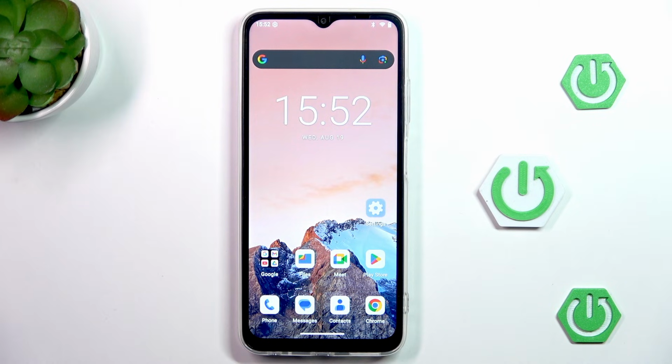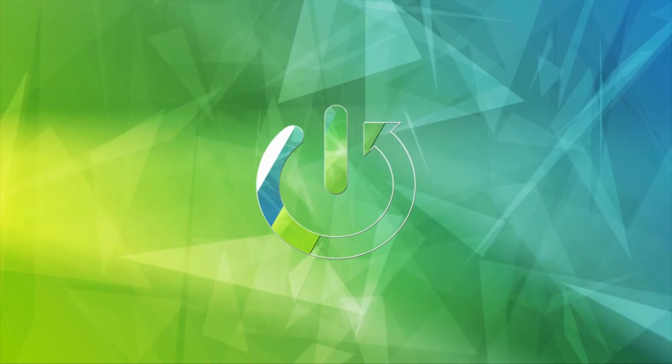Hi everyone, in front of me I've got DOOGEE Note 56 Pro, and let me share with you how to enable the developer options on this device.